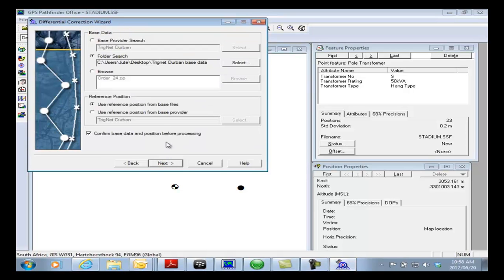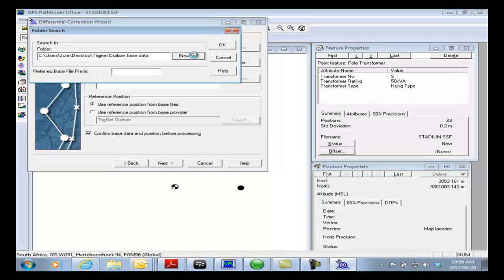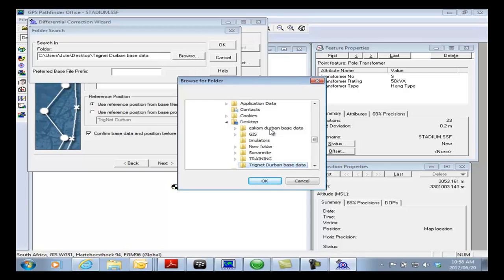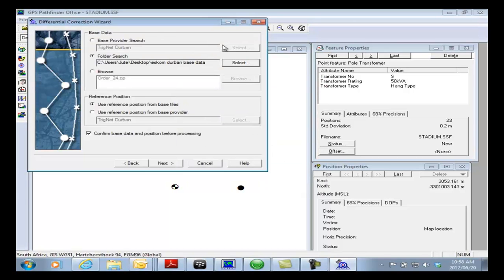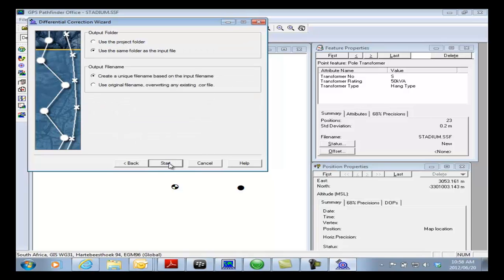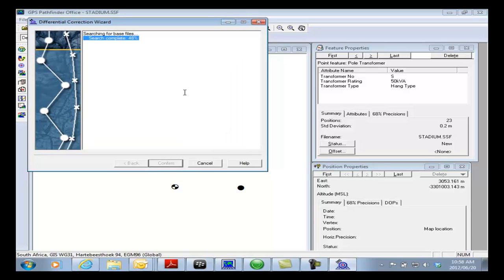Okay, so next. Then also folder search. Then I need to go and select that Eskom Durban base data folder. Select that. Okay. Make sure that's on. Next, and I say start. And it searches there for the data, and now we'll see if all the data that we've downloaded covers this data in Pathfinder.